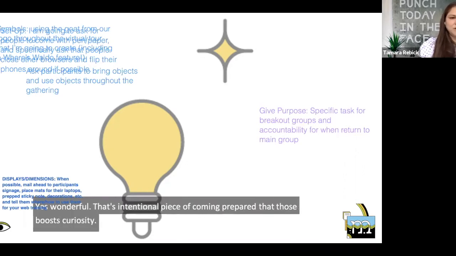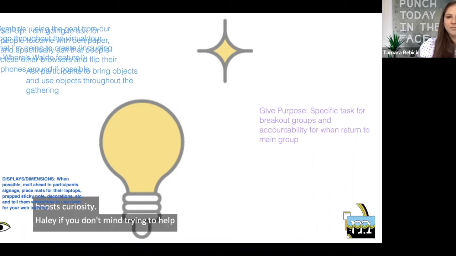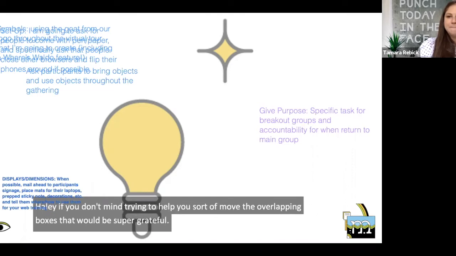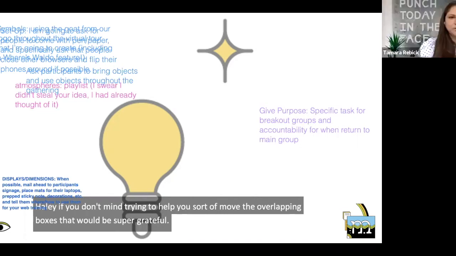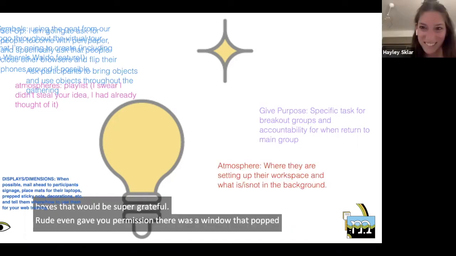Haley, if you don't mind trying to help move the overlapping boxes, I would be super grateful. I was trying to do it earlier, but it actually wouldn't let me do it. Rude. I even gave you permission. There was a window that popped up, I know.